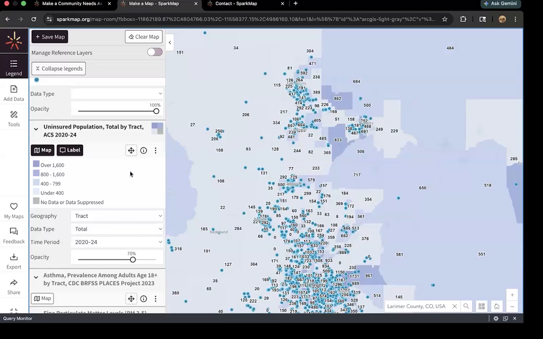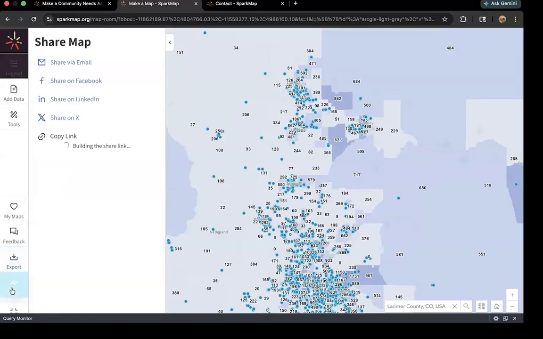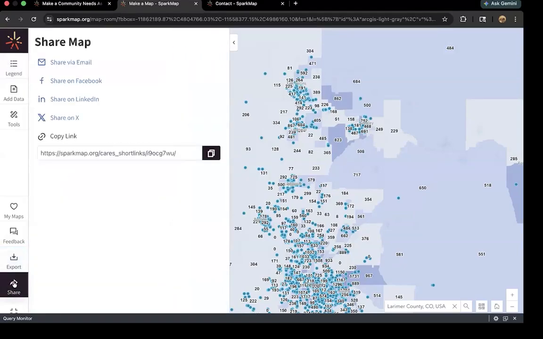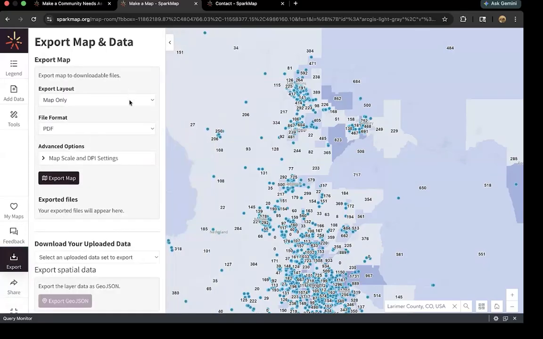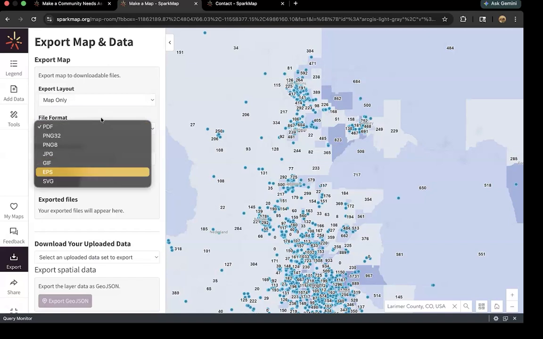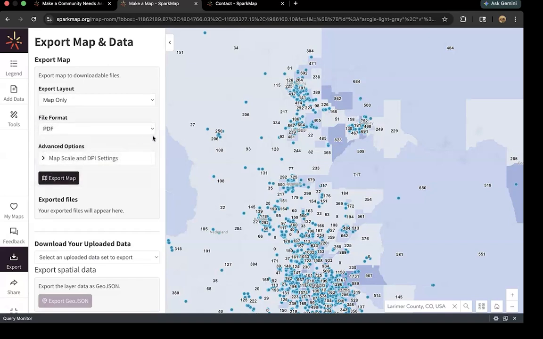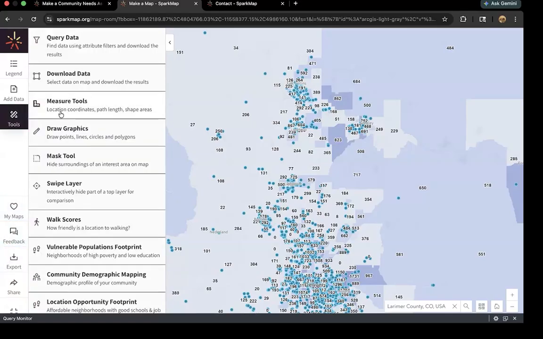Now, if we wanted to share this map at any point, I showed you where you could go to click share and then copy a link to your map. We also give you the option to export your maps as map only or with a legend, and we have a variety of nice file formats available to you there, so you get the export type you need. And then we also have some tools for manipulating these maps a little bit.